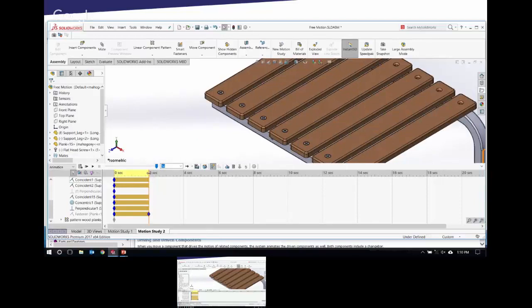Sorry, what happened is since I had the time bar at 2 seconds, it suppressed the mate at 2 seconds, but it is on at 0 seconds. So let me go ahead and copy this key and paste it here. Then I can delete this one. So now that mate is off or suppressed at the beginning of the motion study.